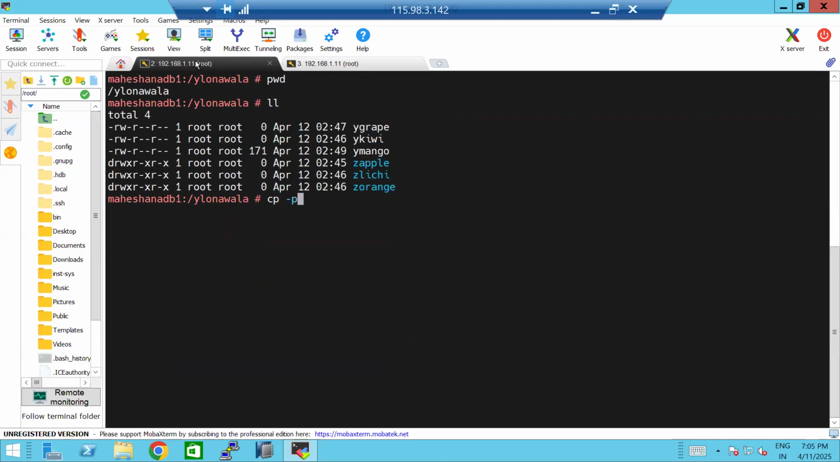Use cp space -pr, P for preserve, R for recursive. P for preserve means that whatever files and directories I'm going to copy, they should keep the same ownership permissions and read permissions in the target location as well. Wherever you want to copy these files and directories, the permissions will be the same. Recursive means without any confirmation, please copy the data to my target location. So I'm going to copy Y grape and also Y apple to your target location called Y Metro.